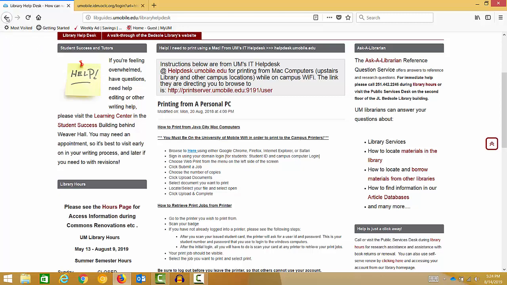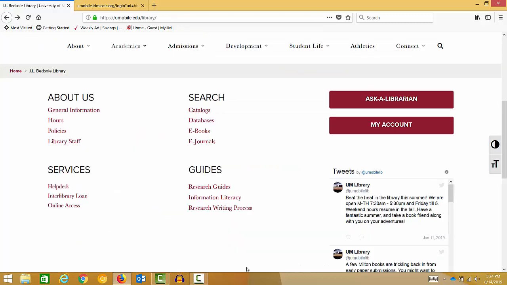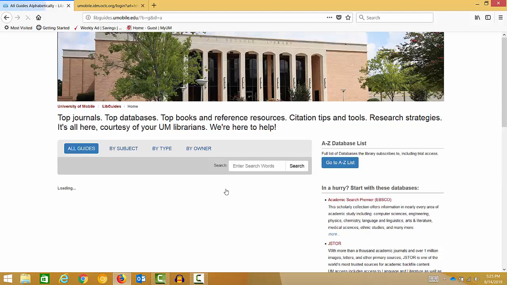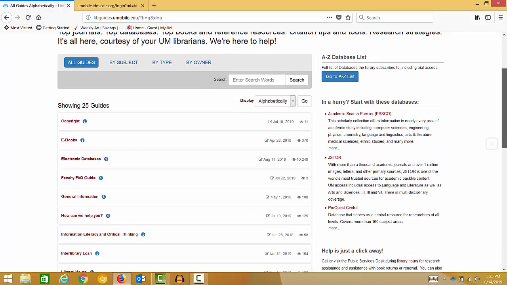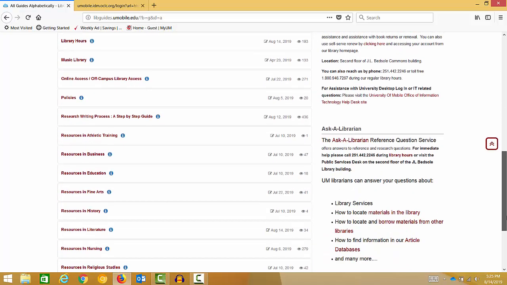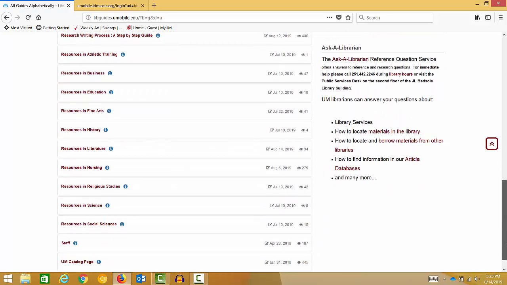Okay, finally, let's look at the guide section of the library website. The research guides are subject discipline specific pages that have specialty content including news feeds, vetted internet sources, databases grouped by subject, and more. So scrolling down this list, you'll see resources in athletic training, business, education.